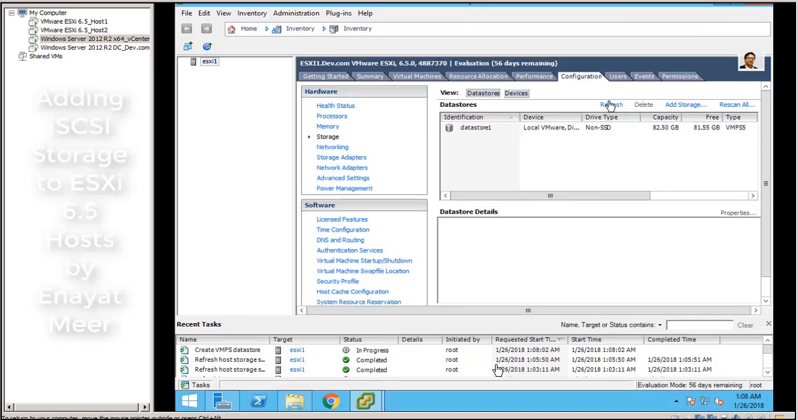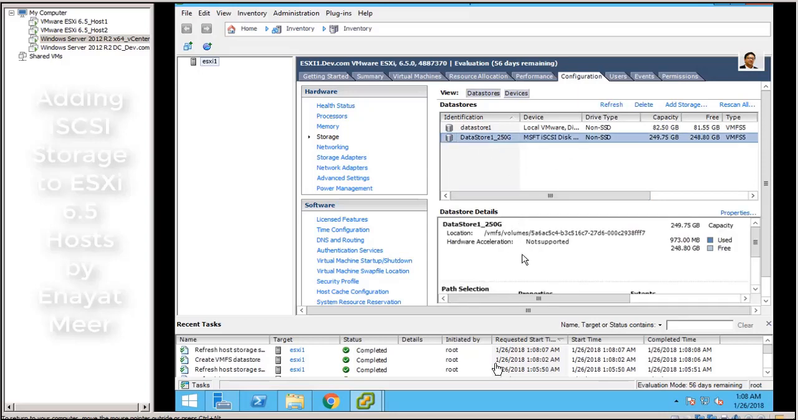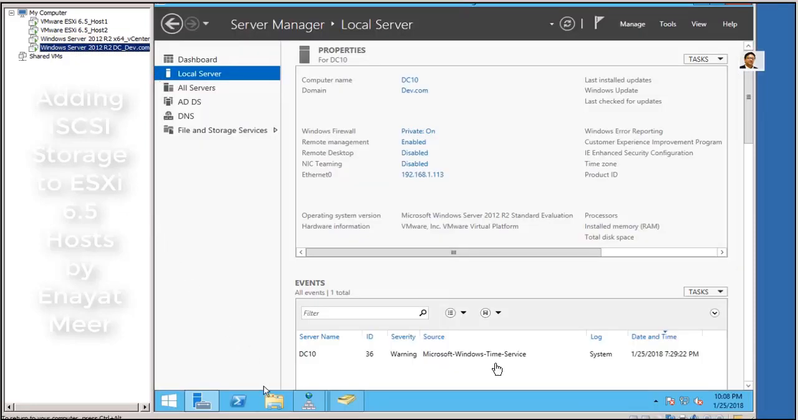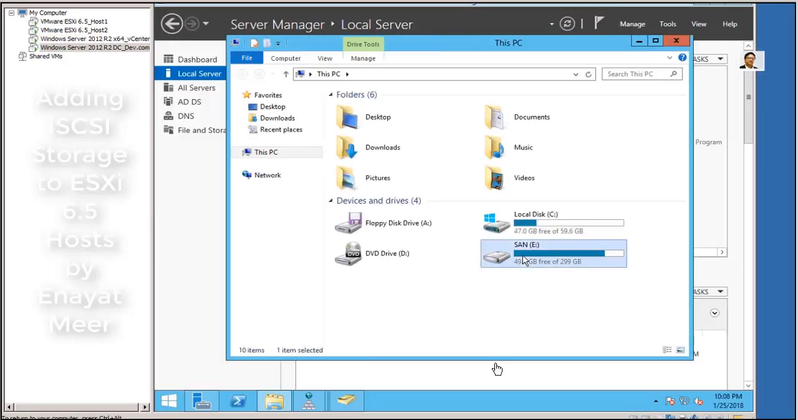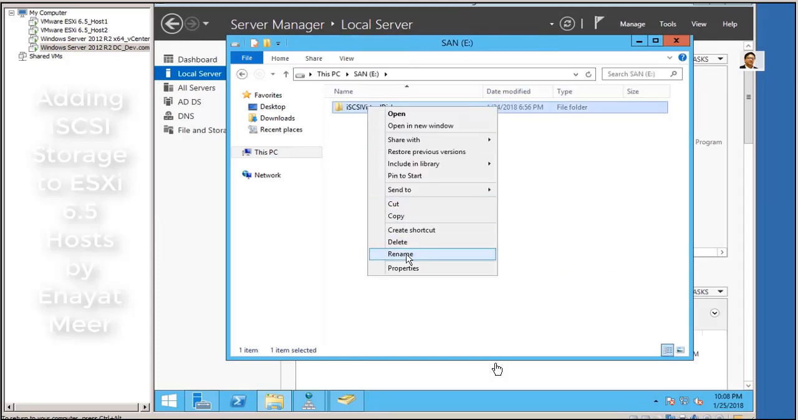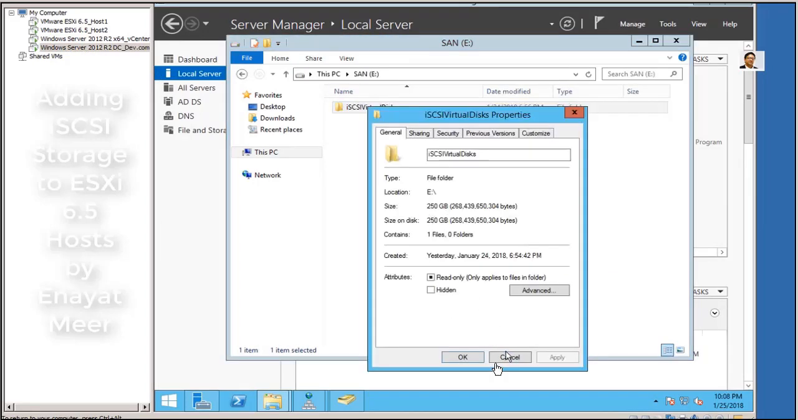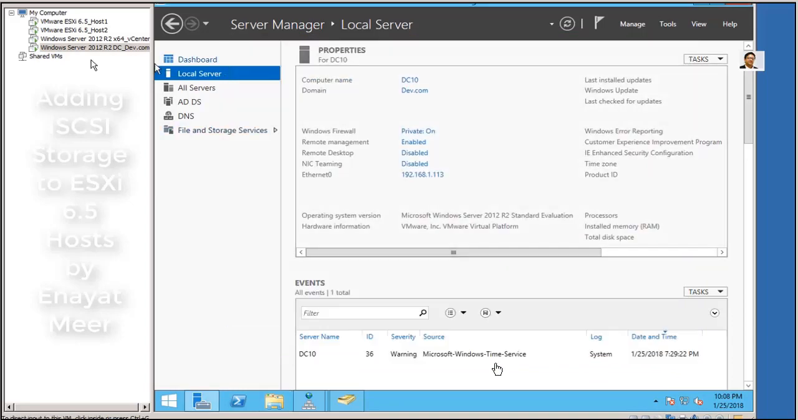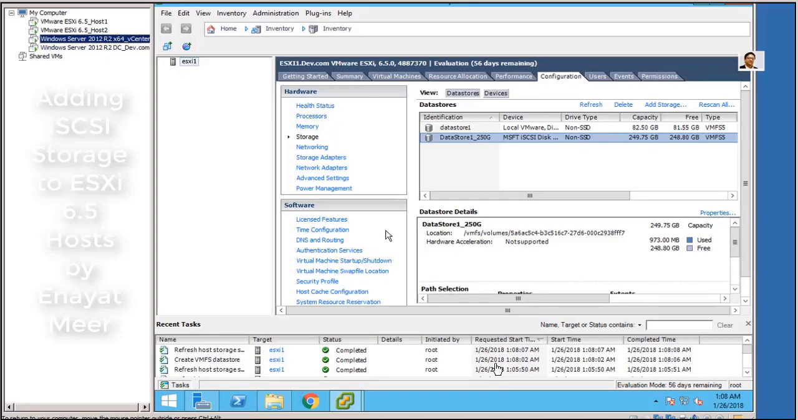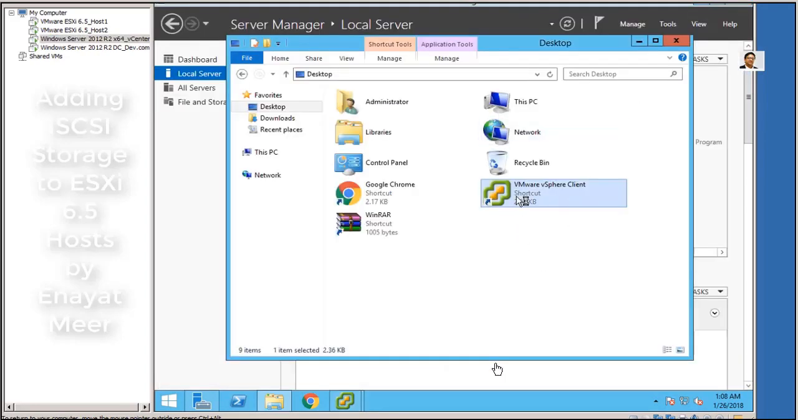So that is where I have my storage. Once you refresh, you see this logical unit number, or my datastore. So this will be available for this first host. I can add the same into my second host. This is my E drive location. This should be 250 gigabytes under my server, which is running the iSCSI target. So that was my first demo.